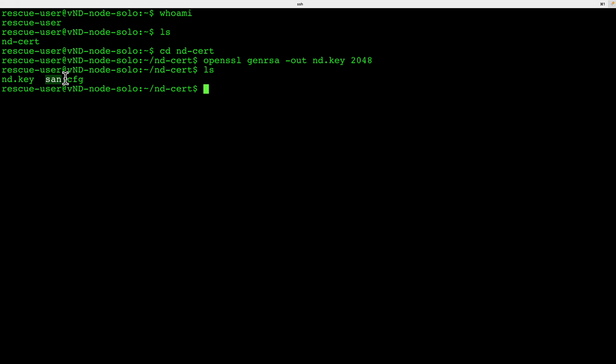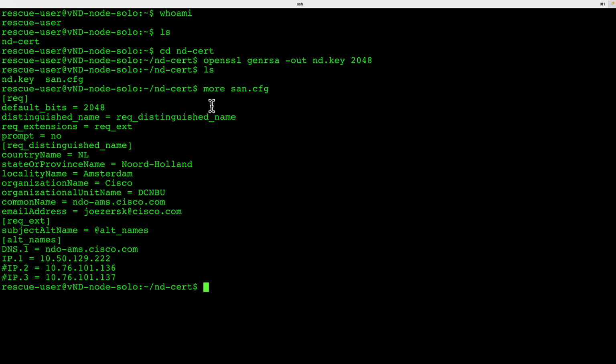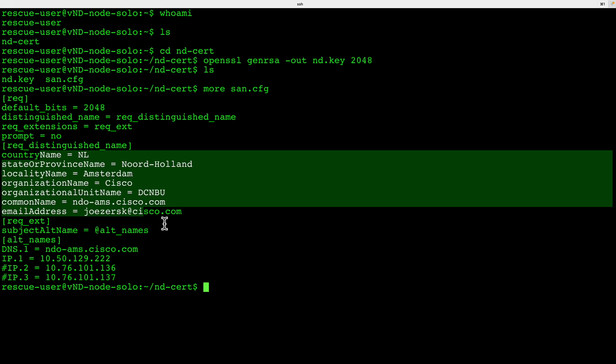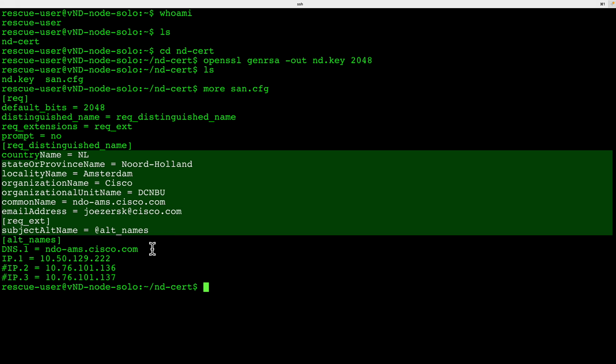You'll also notice that I have this file. I already filled it out with my details, called san.config. All I did was create the file and fill in that information, right? So I'll just show you what that looks like. It's just a simple text file. As you can see, starting from this point on down, I entered all of the information that's specific to my environment.